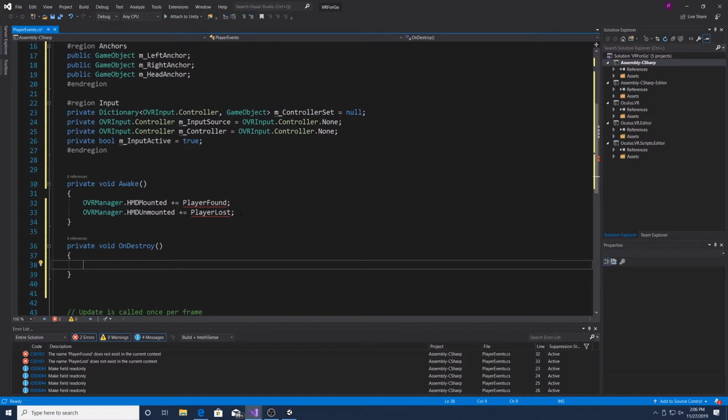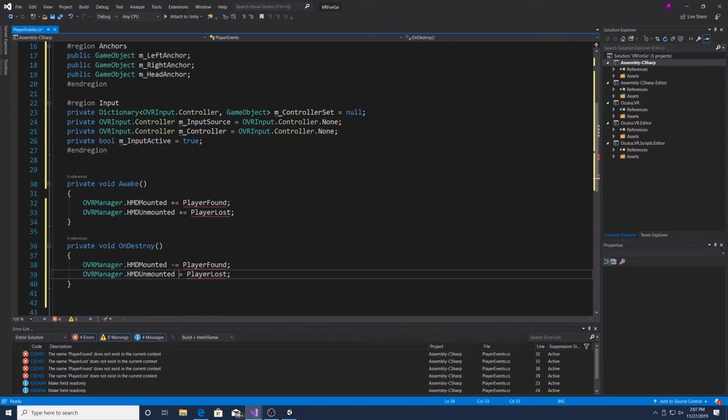And basically we just want to do the opposite. So rather than typing them, I'm just going to copy and paste, but I have to make sure that I do minus equals. Okay. So base HMD headset, if our Oculus Go is on our head, player is going to be found. And if we take the headset off, it no longer senses that we have mounted the headset. It's going to be unmounted, it will be player lost.